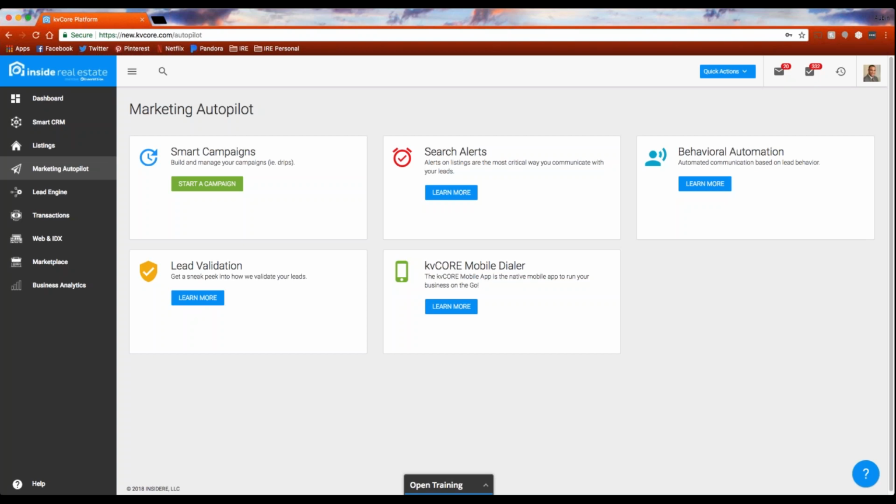But again, today we are covering marketing automation for realtors, how to make more money in less time. Today we're going to be covering this section in KV Core, which is titled Marketing Autopilot. This is where our drip campaigns live, some information about search alerts, lead validation, and our KV Core mobile app, as well as the behavioral automation, which is basically the meat and potatoes of what makes KV Core so great. And like Jessica says, the number one CRM within the industry.